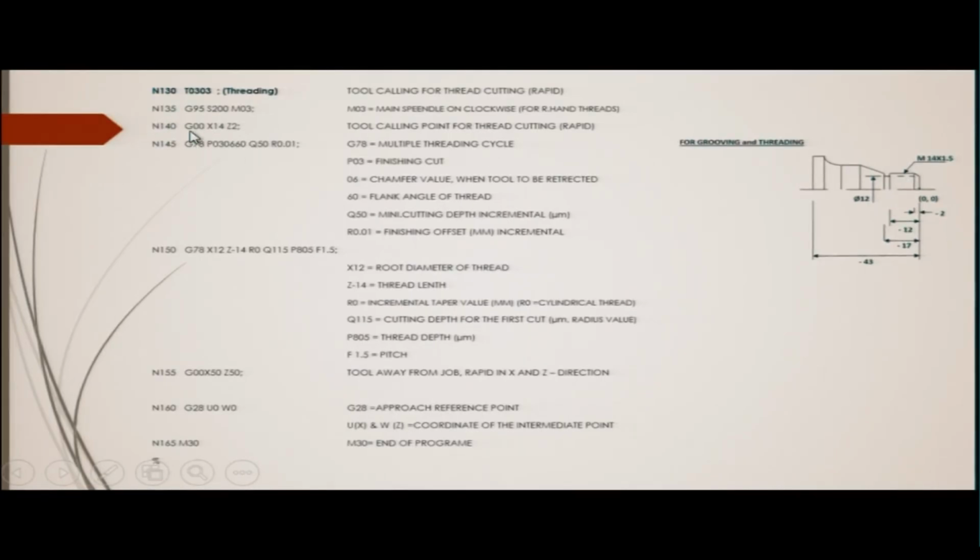Next is G00 rapid movement in X14 and Z2, tool calling point for the thread cutting. We are calling the tool, but it is rapid because when the tool is coming to this point from another point, it is not removing the material. So, it can come at a rapid movement very fast, so that the time taken is less. Next command is G78. G78 command means, according to the table, it is a multiple threading cycle. That means it will cut the thread and then it will again cut the thread, going back, again coming back.